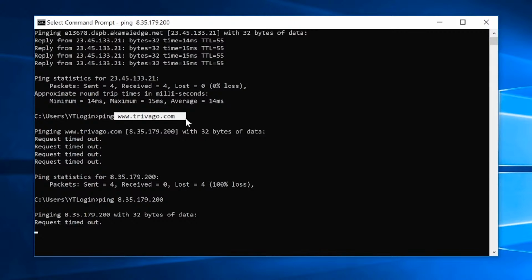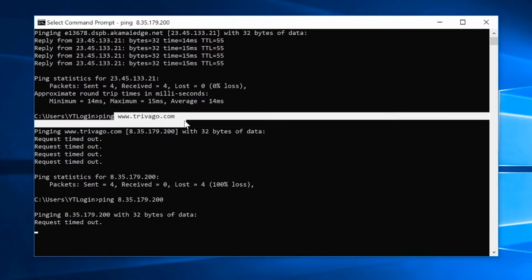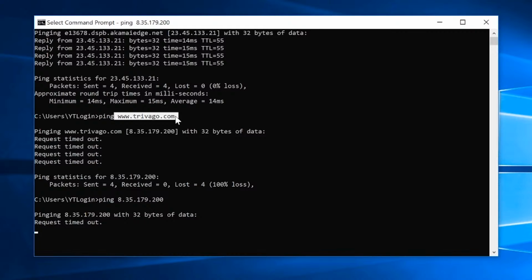If you're doing more network administration support, you can use traceroute and find out more about this, but I will save that for another video, so be sure to subscribe.